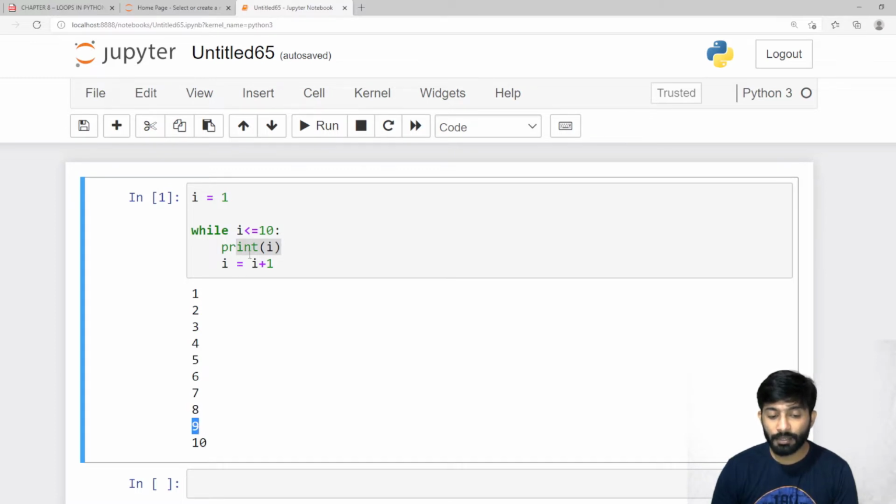Now it is over here at 9. So print 9, and 9 has got printed. Next, 9 plus 1 is 10. It will go up over here. Is 10 less than or equal to 10? Yes, 10 is equal to 10 over here. So it will go down and print 10.